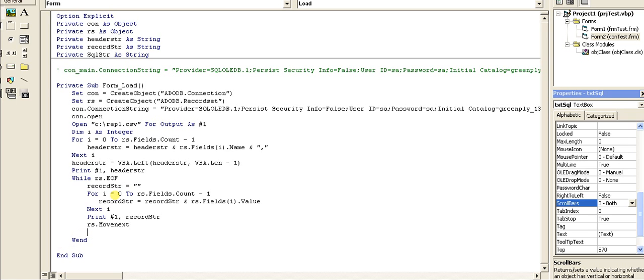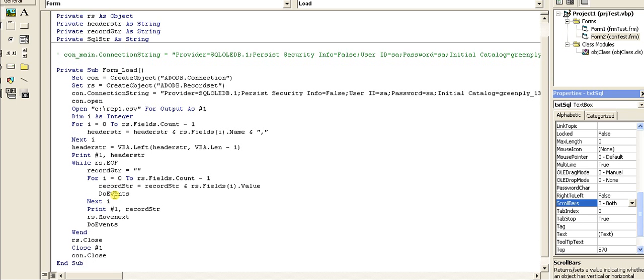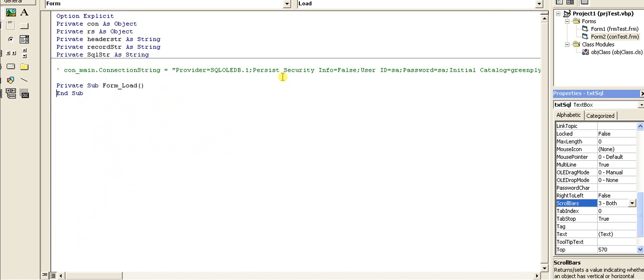So it is done. Just put do events, rs dot close, the file, close #1, on dot close. So just test whether it is right or wrong. I will not put it... I'm sorry, I put it in form load.